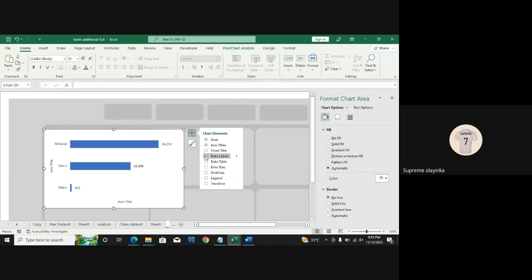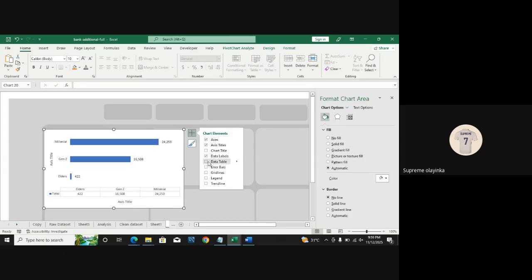So the next thing is we have data labels. You can see the number of millennials, the number of Gen Z, the number of elders. So you want to retain this because at least if I don't have the x-axis, I can have my data labels here, and I will know the accurate number of each bar. So I want to have this on. So we have data table. So why would I want to have a data table when I already have my data labels on? So we want to check off your data table.